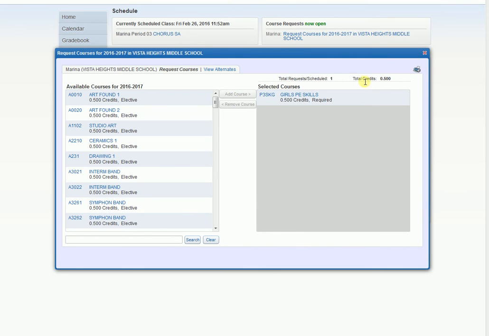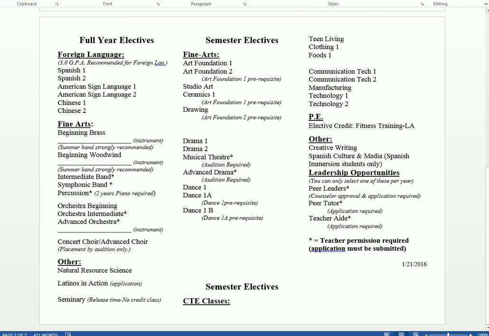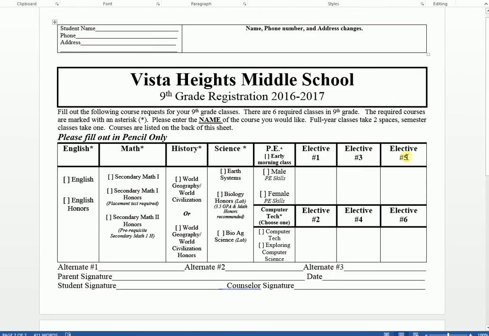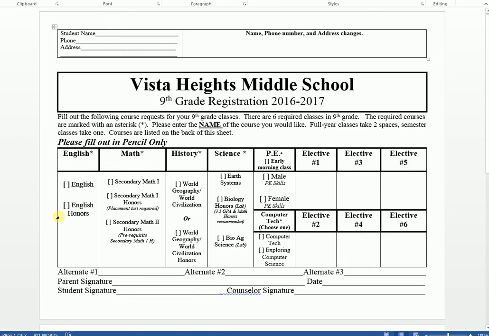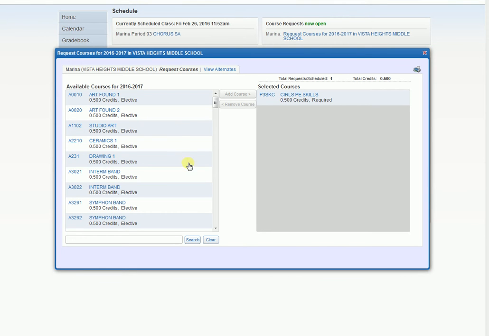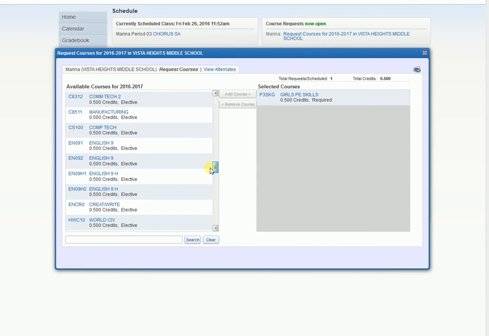On this side are the classes that you have the opportunity to choose. Notice we've already put PE in for this student. Over here are all of your other classes that you need to choose from. Remember, on your paper here, you do need to choose English, Math, History, Science, and Computer Tech right at the very beginning. So that's the first thing that I'd tell you to do. Go and choose those classes.